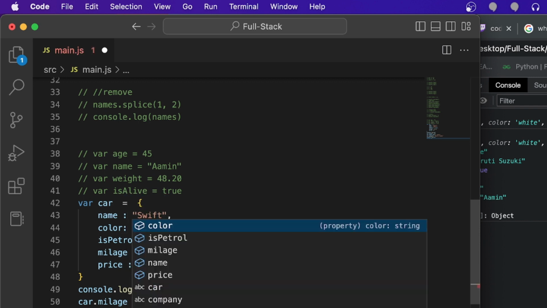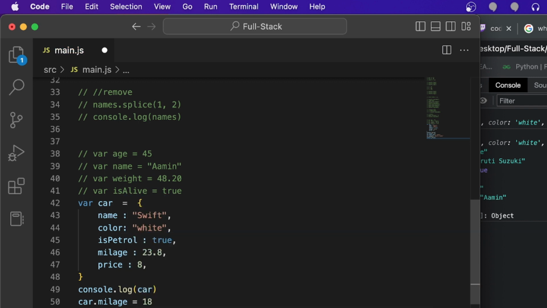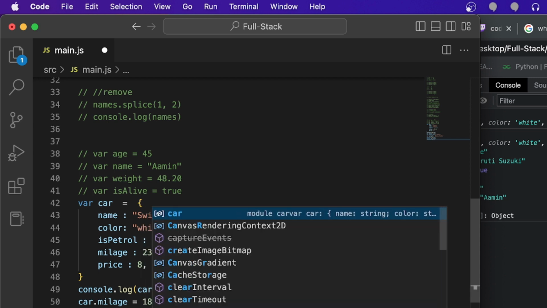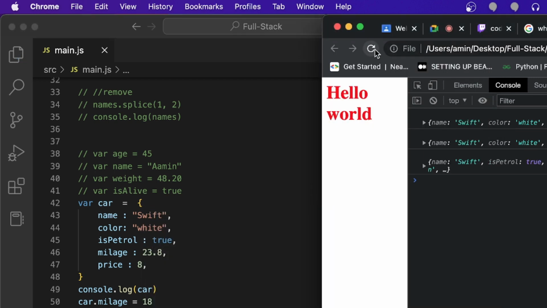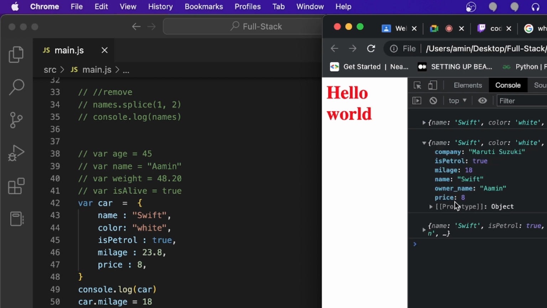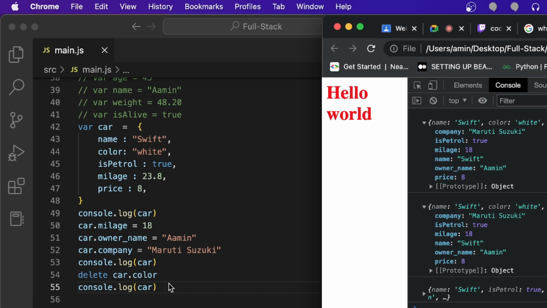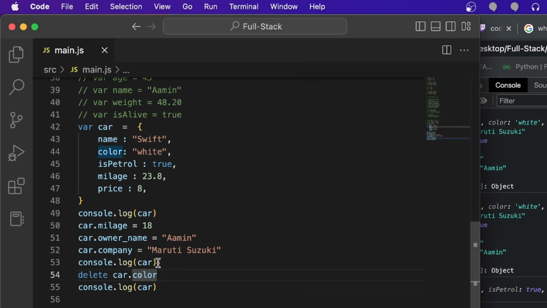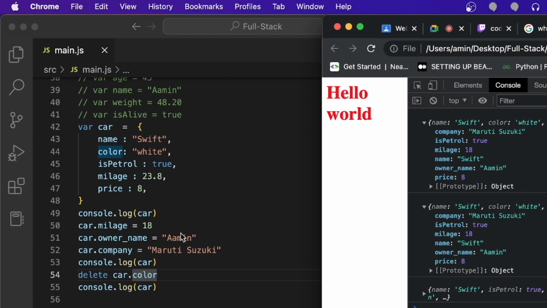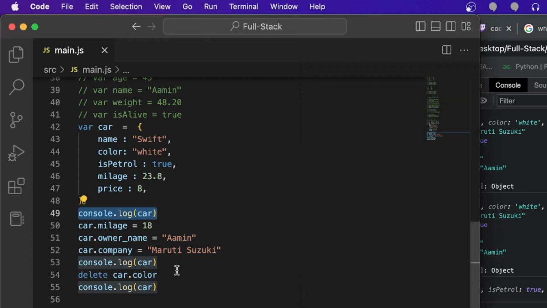car.color, and you have to write console.log car. And this is the way. The first time it contains the owner, everything, price, color. Just one second. Because of the hoisting feature of JavaScript, it is removed from everywhere, meaning this operation is done before this console part. That's why. But this is the way that you have to remove any property.